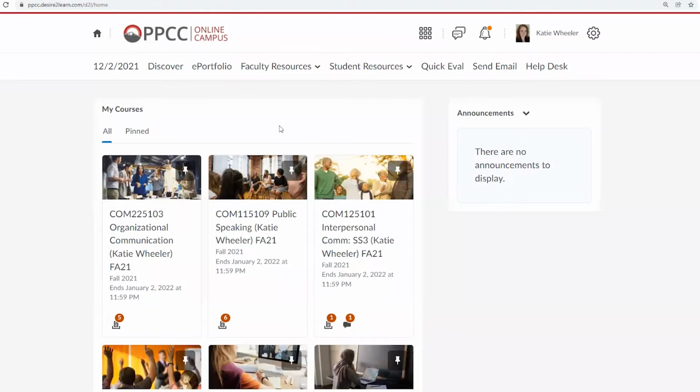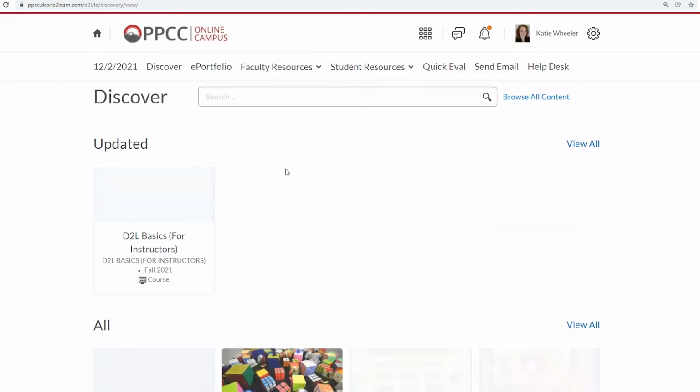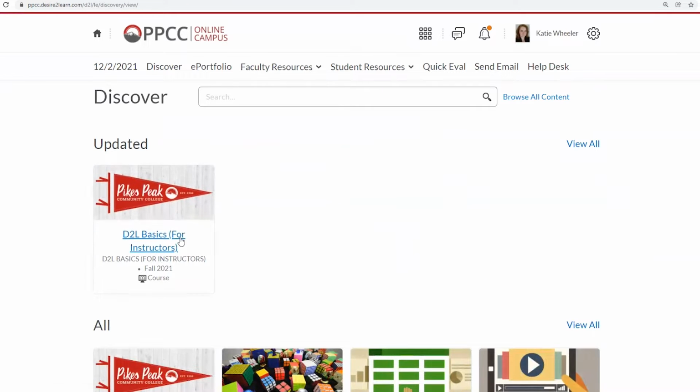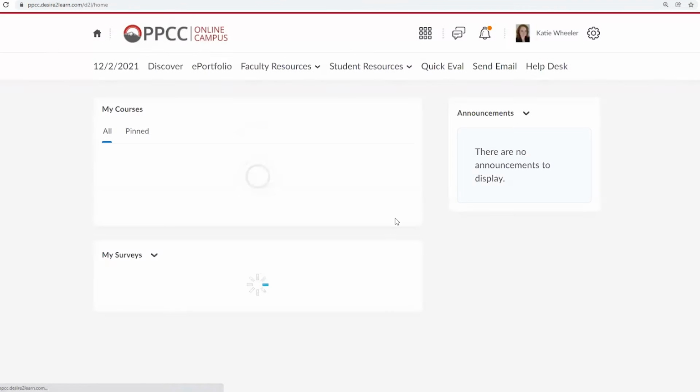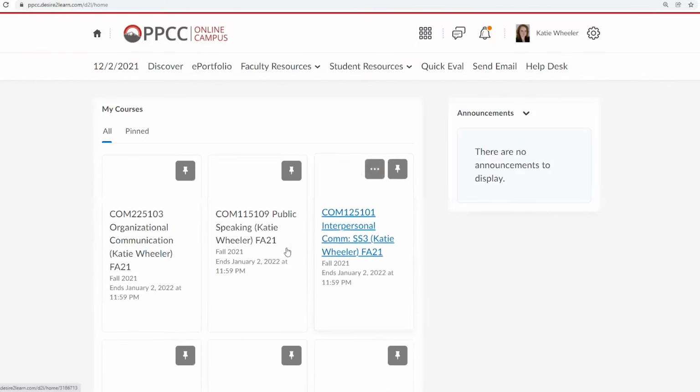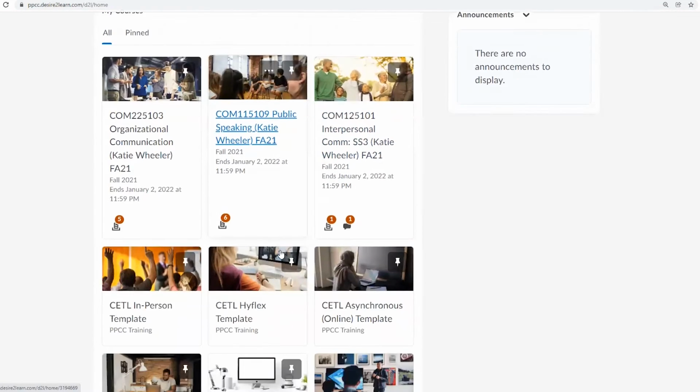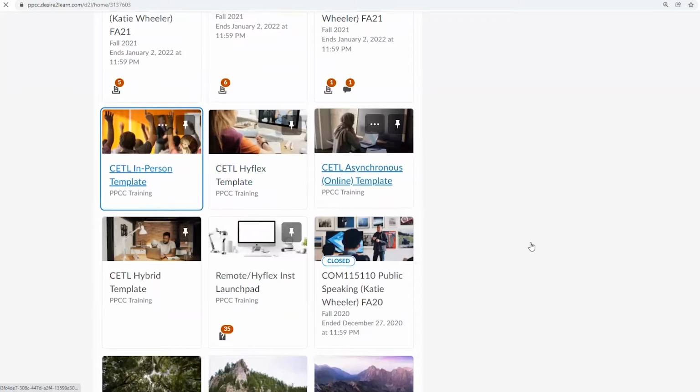To get to these course shells, you're going to use the Discover tab on the main page of D2L. Now, when you click on this Discover tab, you're actually going to see the template shells available to you here. When you click on one of those template shells, it will ask you to enroll in course. As soon as you enroll in that course, it will then be on your D2L course list. You can access that course list by clicking on the House or Home button, which brings you to all of your courses. Once the template shells are in your courses, you can click on them and take a tour.